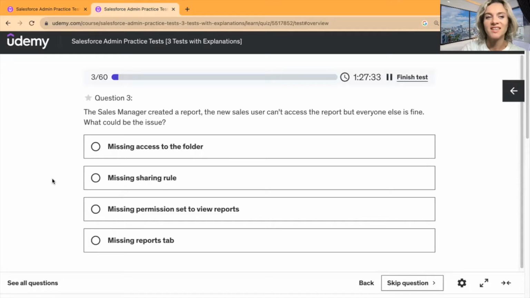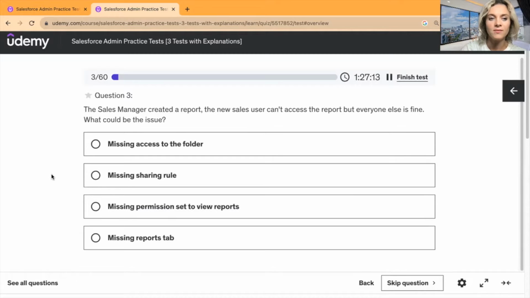Actually, I had just recently this question in the Advanced Administrator as well. So it could be useful if you're taking Advanced Administrator to maybe revisit this practice test. And I think some questions will be as well in the Advanced Administrator. And the possible answers: missing access to the folder, missing sharing rule, missing permission set to view reports, or missing reports tab.